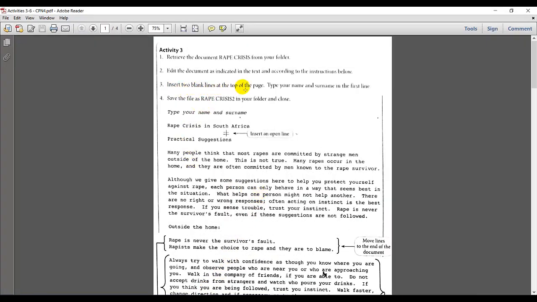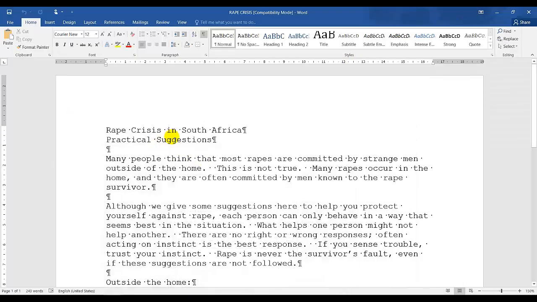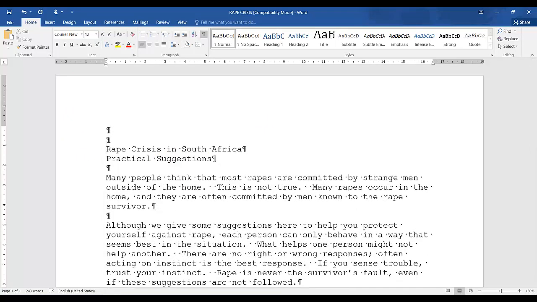Insert two blank lines at the top of the page. Type your name and surname in the first line. Save the file as Rape Crisis 2 in the folder and close. That is after completing all the manuscript sign instructions. So I need to insert my name and surname, and I need to have an open line on top. So I'm going to press enter once, twice. I'm going to go up and I'm going to type my initial and surname, in your case to be your name and surname.